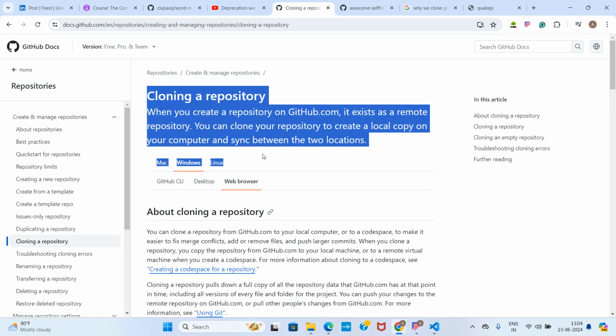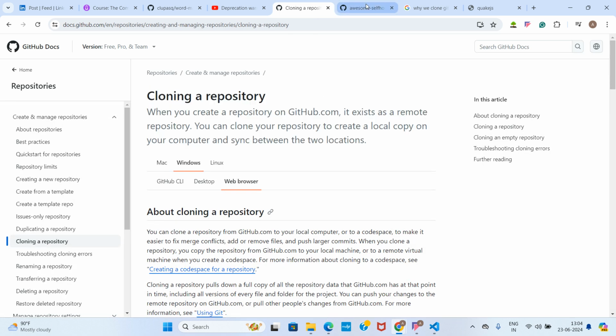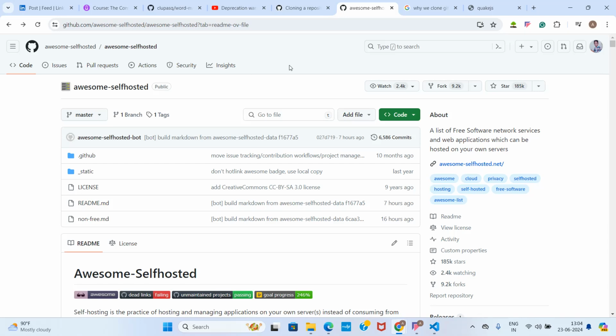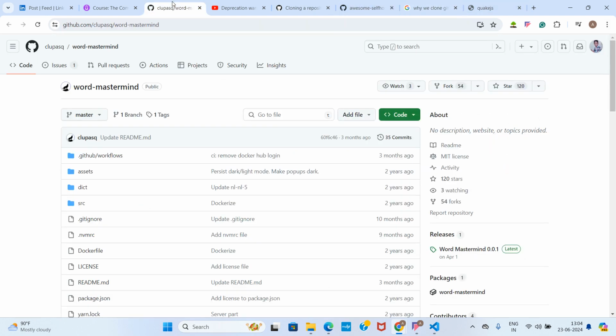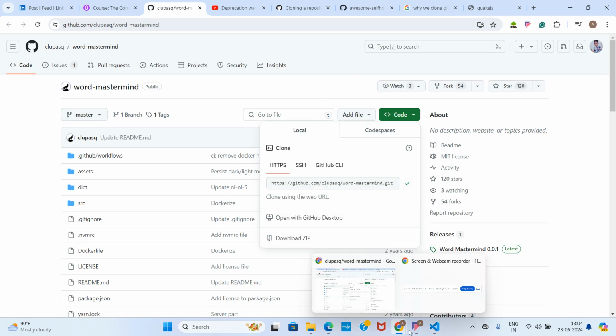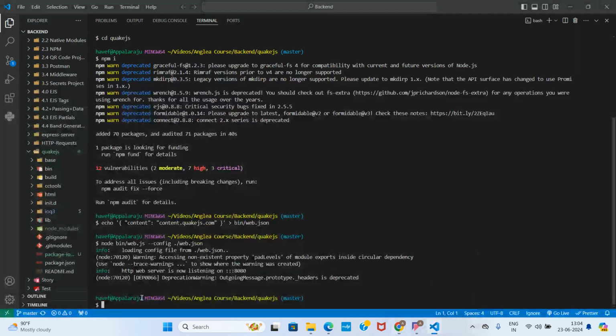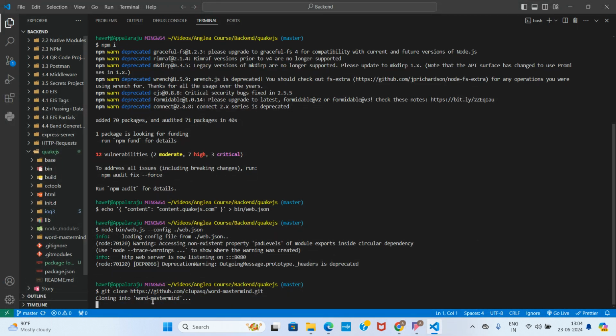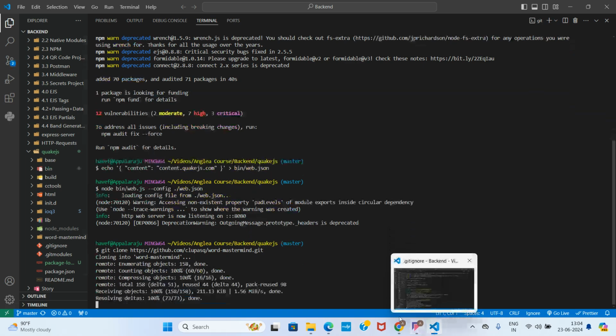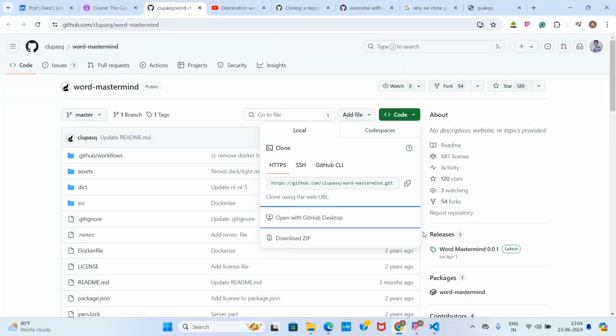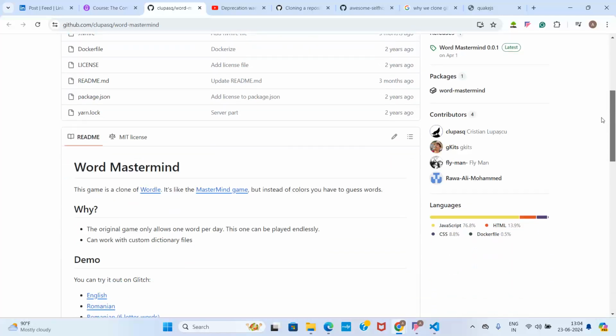Here you go. This will explain how to clone the repository. And there are so many self-hosted applications. If you wanted to, you can make it your own. And the other one is Word Mastermind, and let's make a clone of this as well. To do that, we already know how to do it, right? Git clone and copy that, and what we've got to do after is mentioned below.